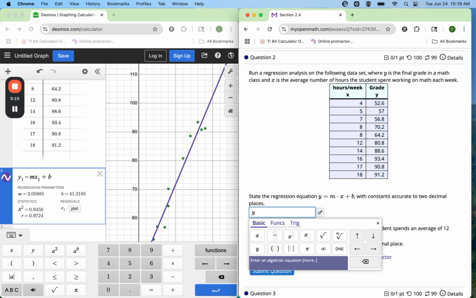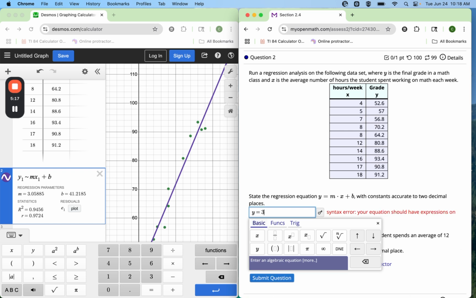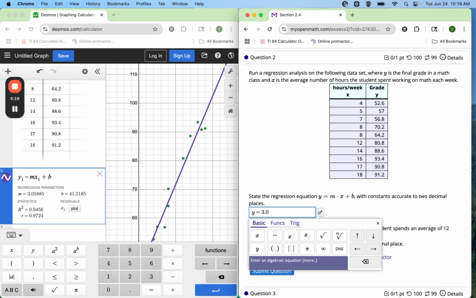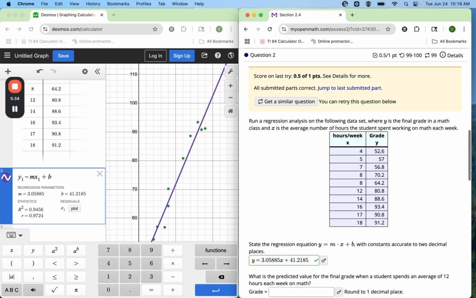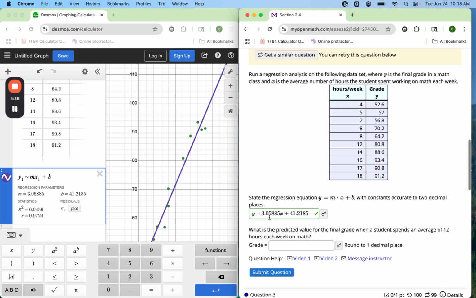That's what I'm going to actually put in here now. I'm going to go y equals 3. I'm just going to put all the numbers. I don't know what my OpenMath's telling me for rounding, but that's mx. Make sure you put the x after the m, plus b is 41.2185. You could hit enter, make sure it takes, and there you go.